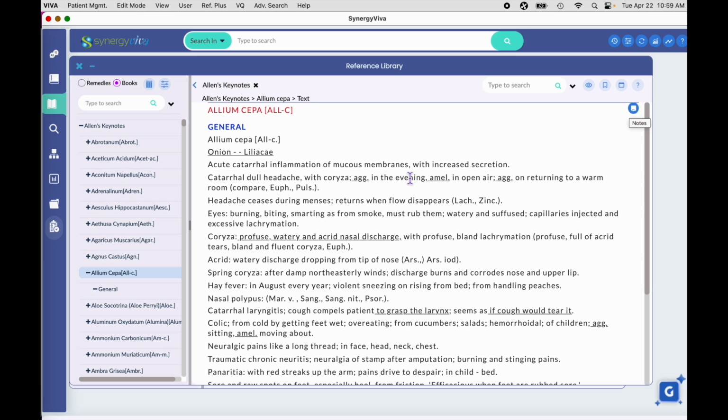Let's say that you're working on a case and you're reading about a remedy, researching a remedy for your case, and you run across a symptom that matches your case exactly and you want to make a note of that, for instance. You simply highlight the text, right-click, which on a Mac is holding down the Control key as you click, choose the color that you want.